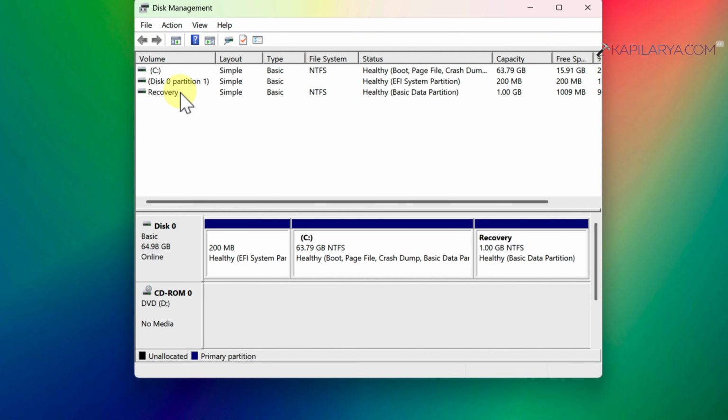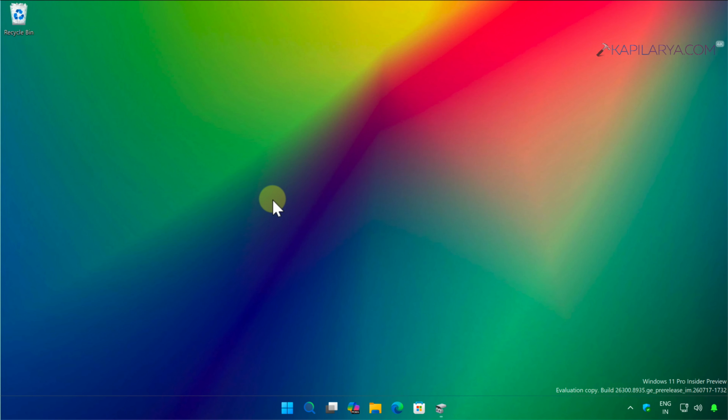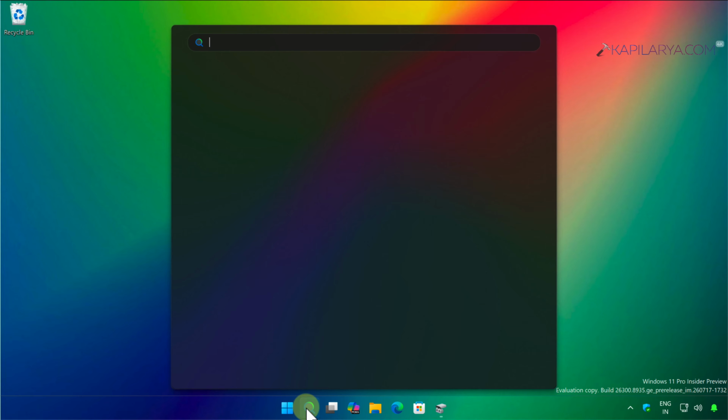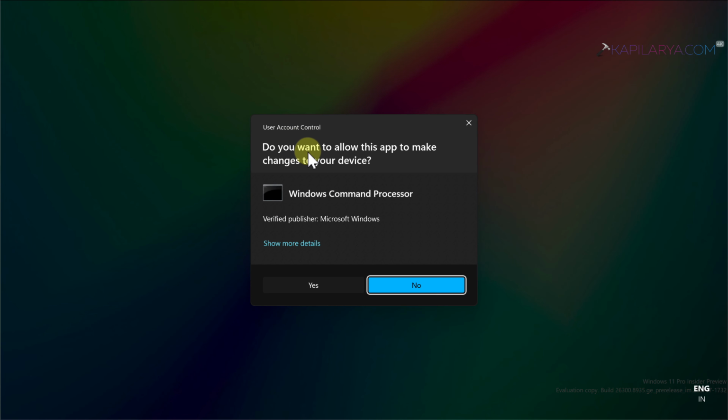It is a basic data partition, but we have to do some housekeeping for this recovery partition so that it can be used by Windows again. So minimize the disk management and simply click on the search icon present on the taskbar and type CMD. From search results, select command prompt and then click run as administrator. In the user account control confirmation prompt, click yes.